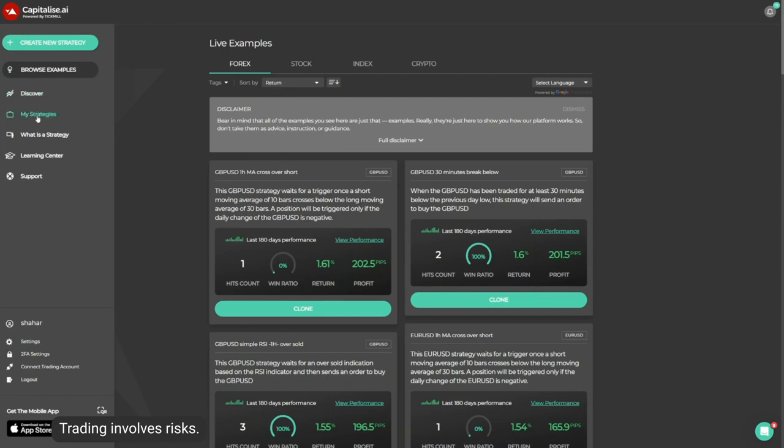My strategies, this is where we see all of our live strategies, stopped ones, and the backtest we've done before. The Learning Center is where all of our learning resources are gathered. And at the bottom, we have the settings page where we can change our password, time zone, and other settings. Finally, we have the Connect Trading Account, which is what we need to do before we can trade on our MT5 account. And we'll see more of each later in this video.